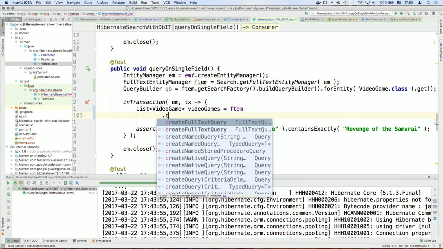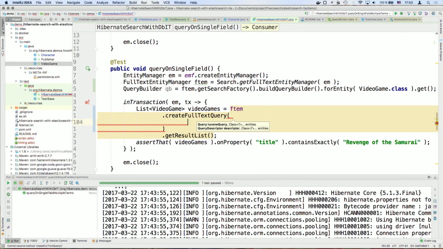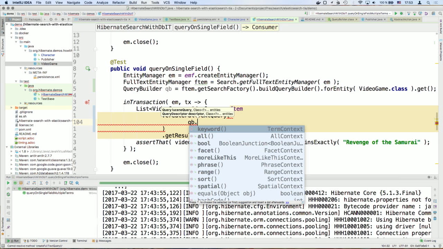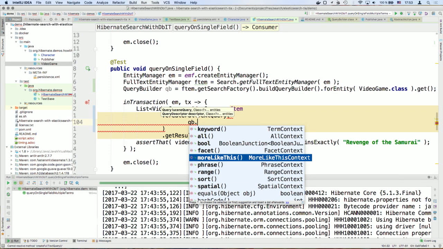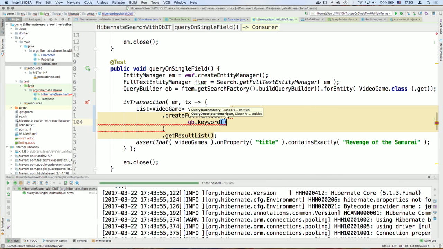The way we do it is you say create full text query, and then you can pass a query that you will build with the query builder. So you've got a bunch of options here: range, phrase, spatial query, more like this, which is please compare this object to what you have and give me the one matching. But let's do what the query was doing.